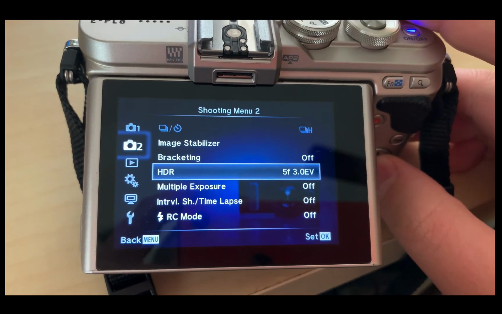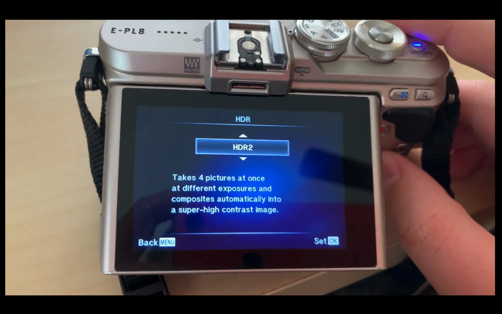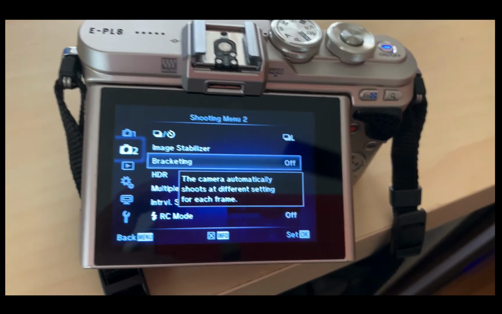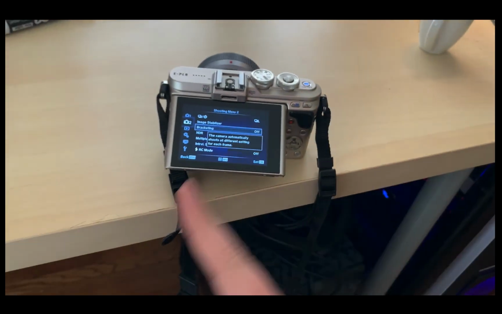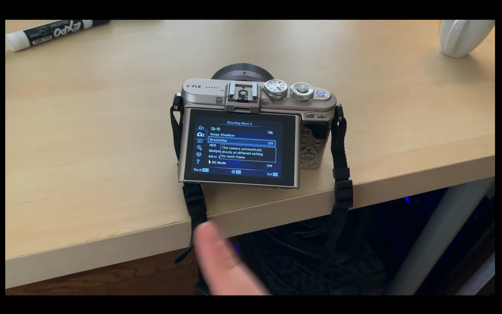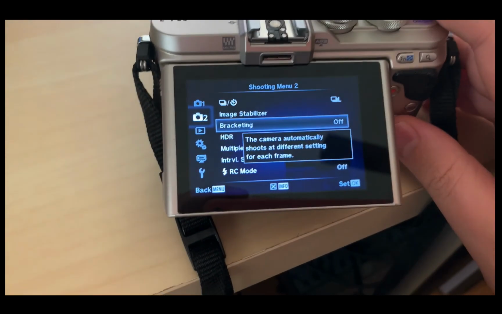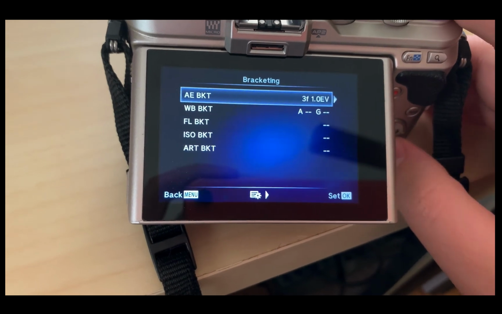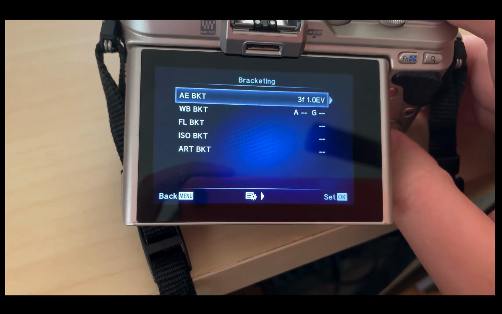And what bracketing is, I'm going to turn off HDR. Bracketing is essentially the same thing, but it doesn't automatically put the images together. So with HDR, you take 3 or 5 or 7 photos and it puts them all in one. With bracketing, they stay as three separate photos. So with bracketing, which I actually love shooting bracketed, bracketing has a bunch of settings like the amount of bracketing.